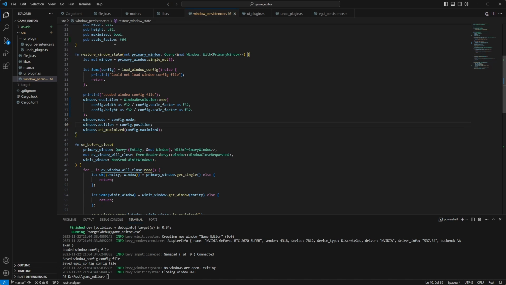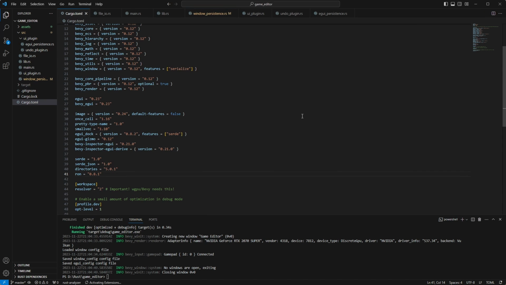Now, the other thing that I want to do today is actually doing the picking. So clicking into the window view should pick up something, and I want that something to be the mesh that's currently under the cursor.